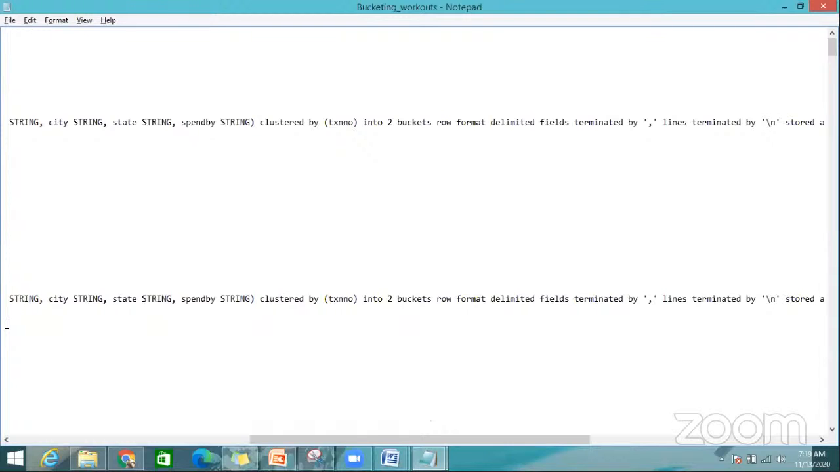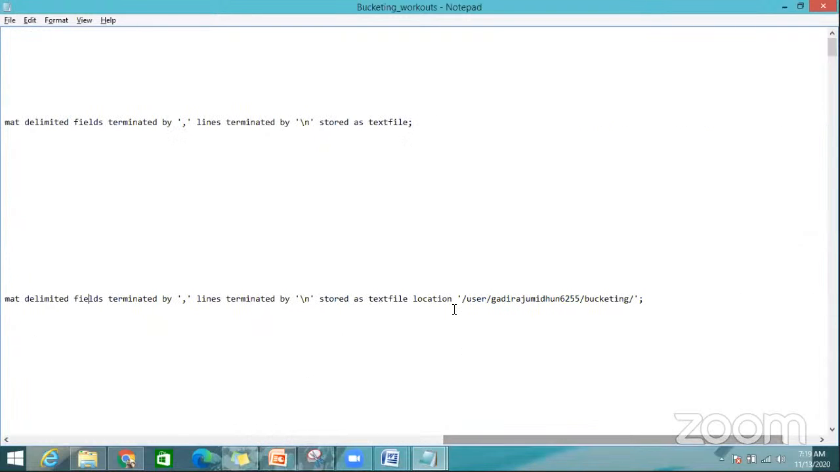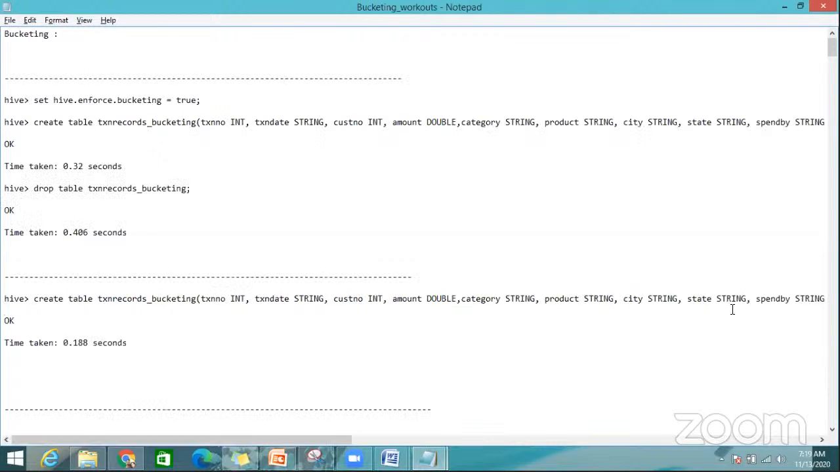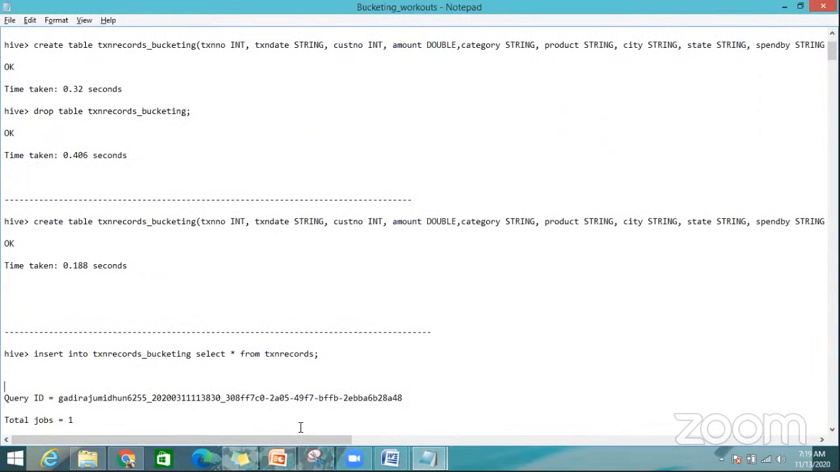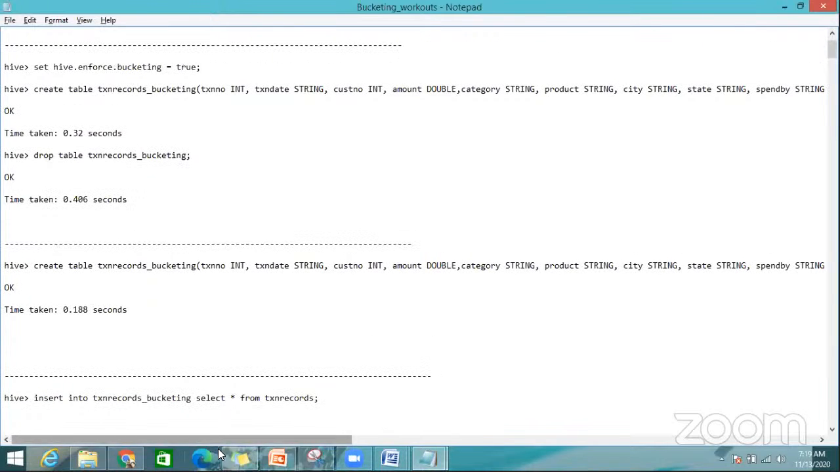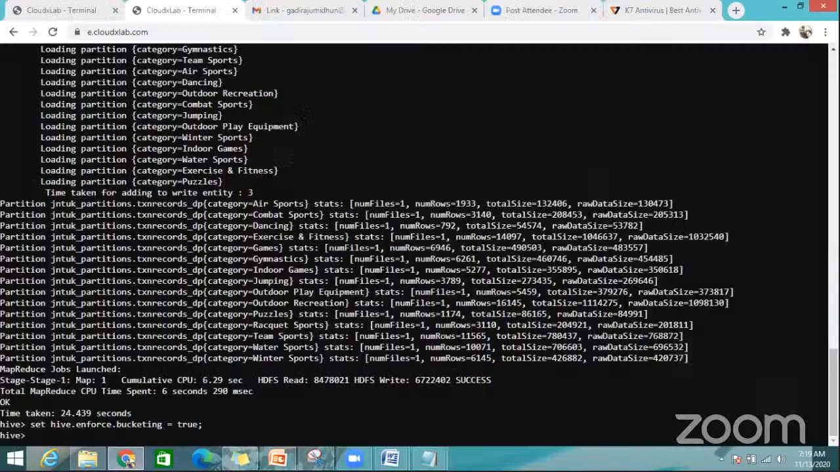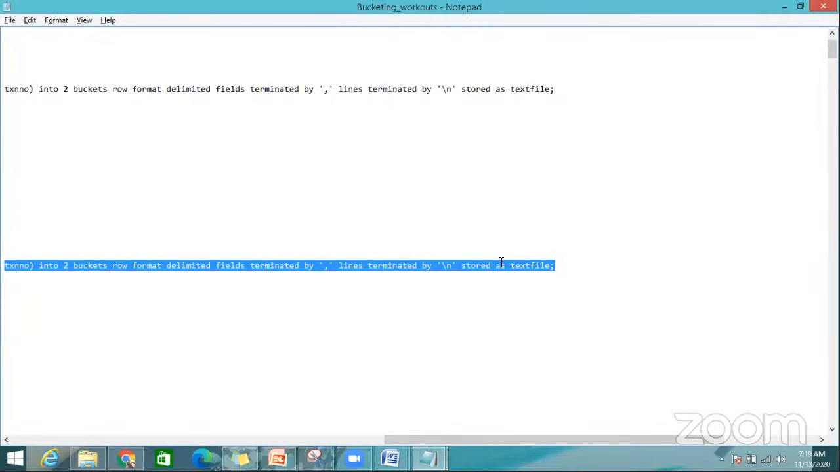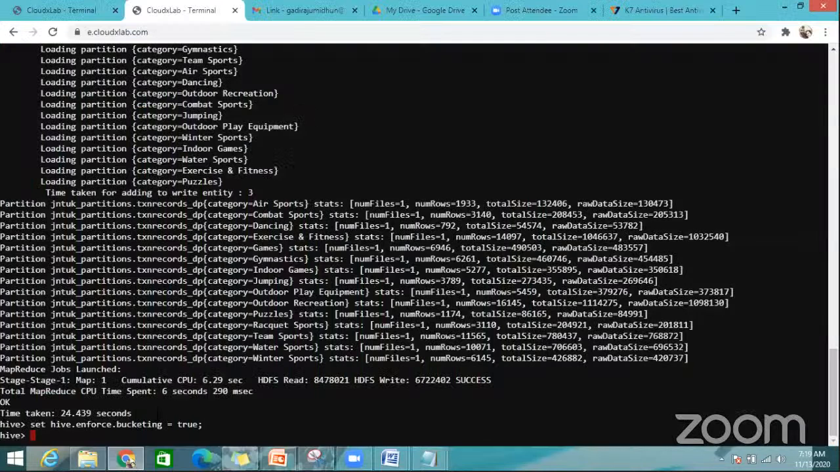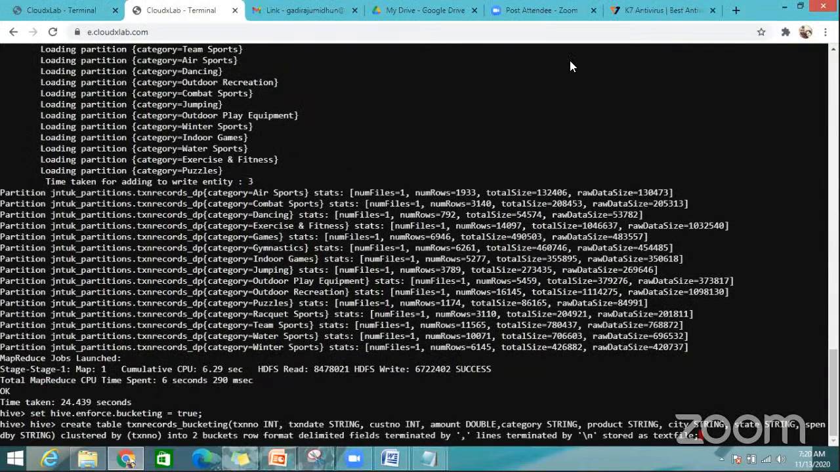Just a moment. I won't be creating this, just remove this location. Just a moment. I will show you how the bucketing works, and then if time permits, I will show you how to do the bucketing and partition on the same table. Sorry, it's not copied. Okay, I will just show you. Any doubts?